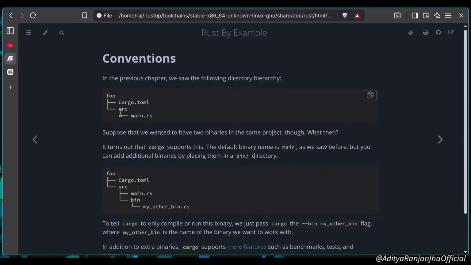It says, suppose that we want to have two binaries in the same project. What then? It turns out that Cargo supports this. The default binary name is main, as we saw before, but you can add additional binaries by placing them in the bin directory. In benchmarking, if we remember correctly, we created a directory bin in src, and then created the benchmarking binaries inside that. Just one, but still, we created a binary.